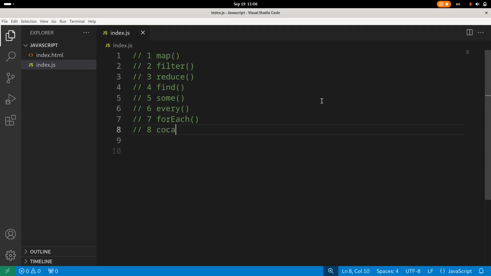concat is the next function that merges two or more arrays into a new array. concat is invaluable for combining datasets without altering the original arrays, preserving immutability.